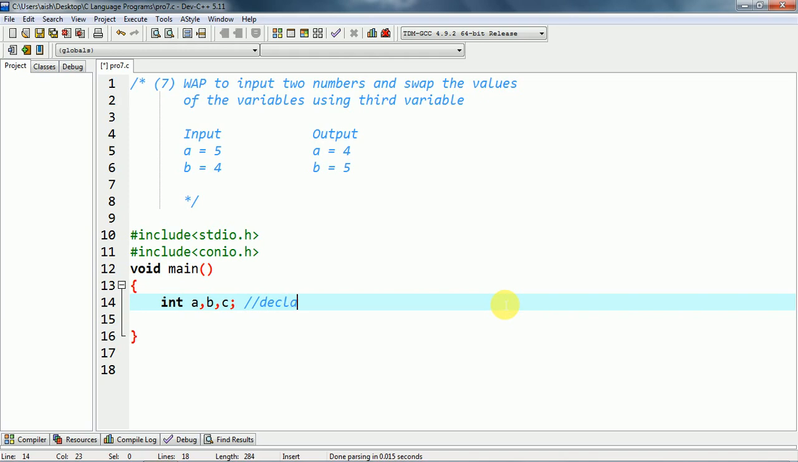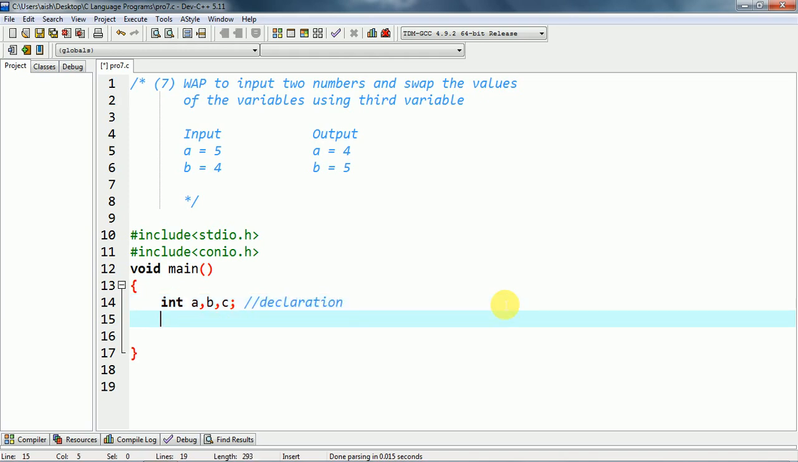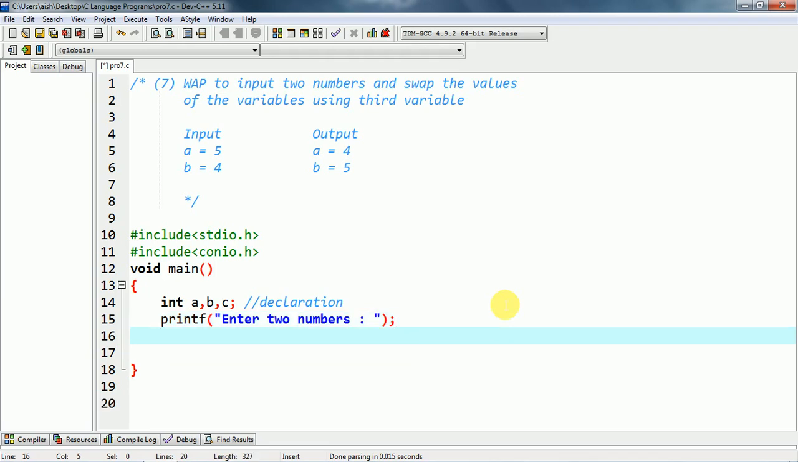I am declaring three variables here. Now first of all we have to take input of two numbers, so printf "enter two numbers", and this is a message, and then we will take %d %d, &a comma &b. So here we will take two numbers as input in this way.